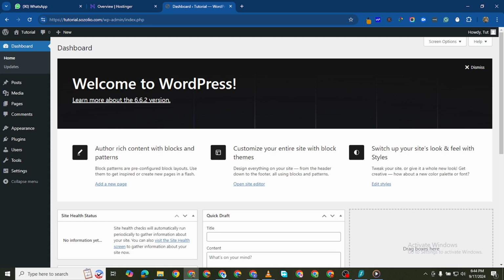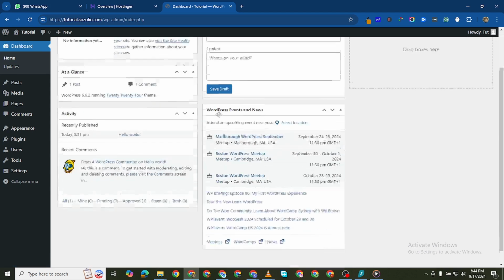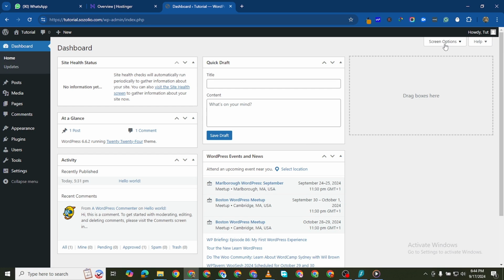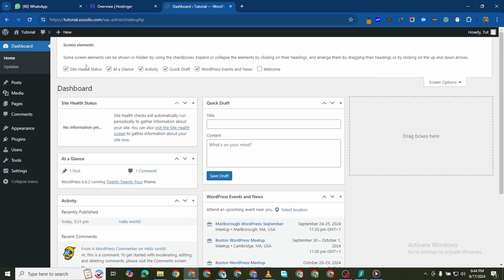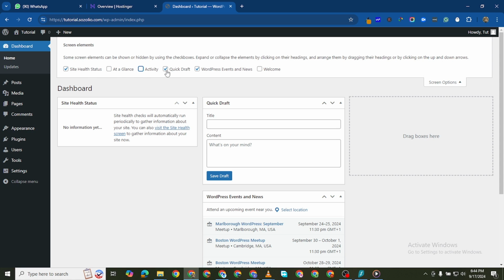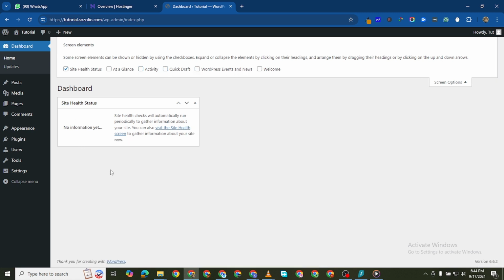So it says, welcome to WordPress. I can just dismiss this. Come to screen options up here. And when you toggle that, I can just toggle off a lot of these elements you see here. We don't need to be seeing them. I'll leave site health status.